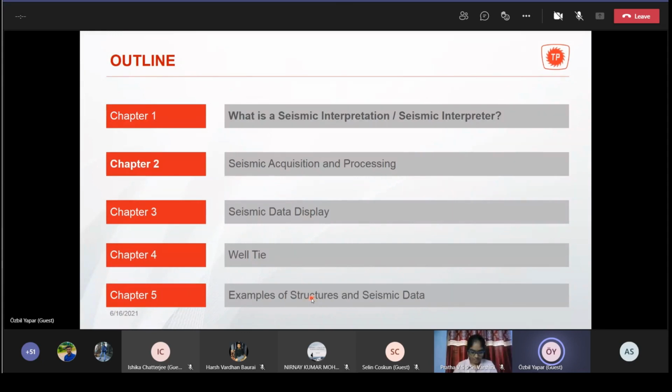Interactively, we can interpret horizons and faults. We can go through this seismic data in 3D view and 2D view. And also, I will ask a question around the end of the presentation, so we can answer it in the conversation part. So let's start.